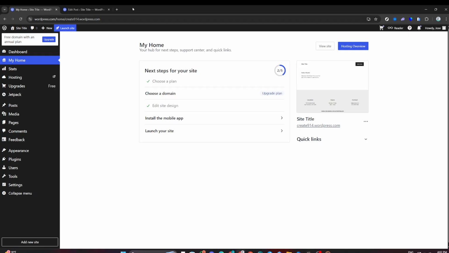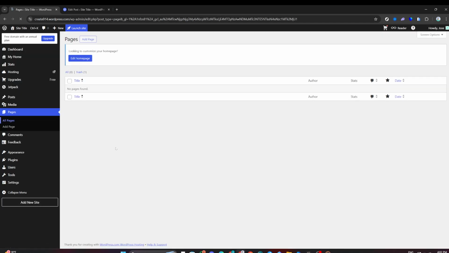From there, locate the Pages section in the left-hand menu. Click on All Pages to see a list of your existing pages. Next, choose the page where you want to add the contact form. Hover over the desired page and click the edit link that appears beneath it. This action will open the page editor, allowing you to make changes to the content.